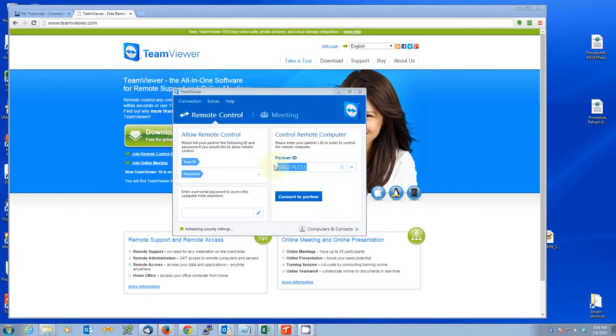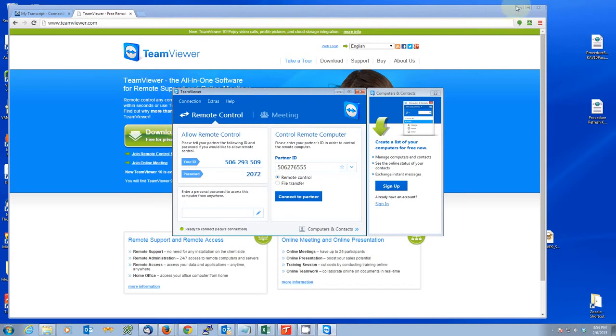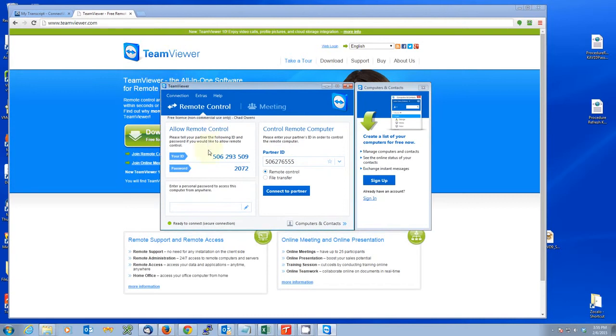Now TeamViewer, here we go. It's popped up this screen here, and it's going to have your ID and your password. Now you can write those down, but every time you launch TeamViewer, these are going to be the information you need to get remote access to somebody else or to give them remote access.